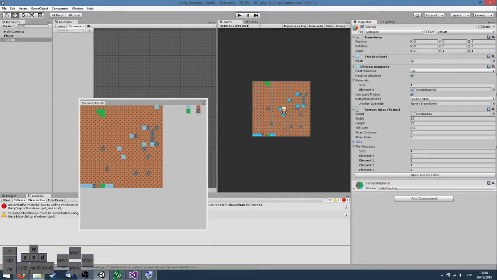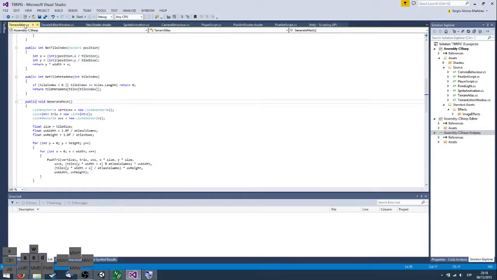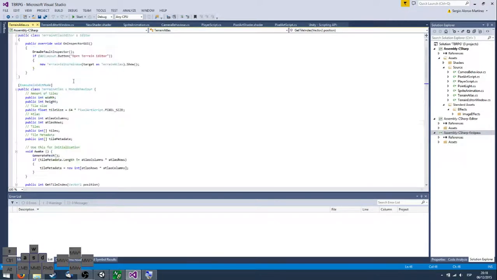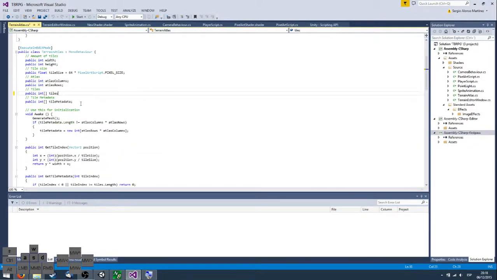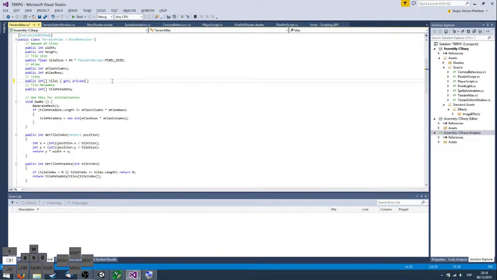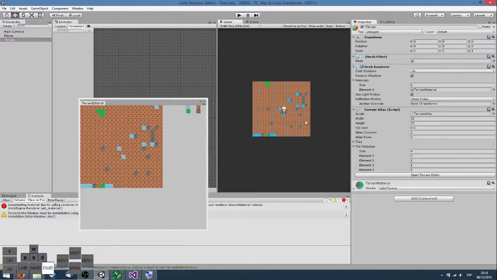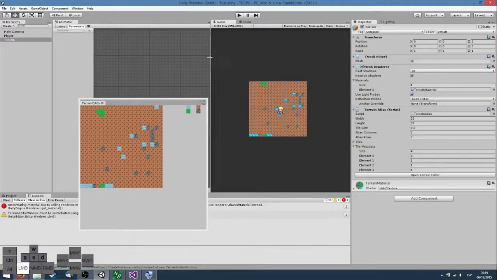Okay, then if we want to change the terrain to be not showing, we just can, for example, go to our tiles, make something like that, and so on. But I'm going to be leaving them public because we all make mistakes, so it's easier to correct them.